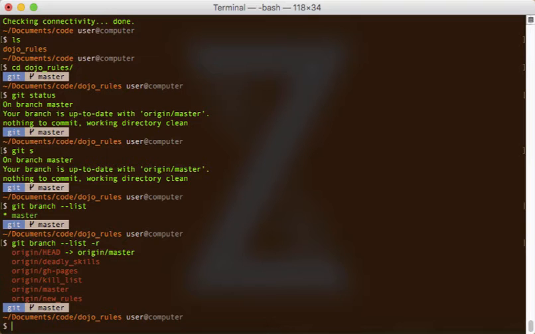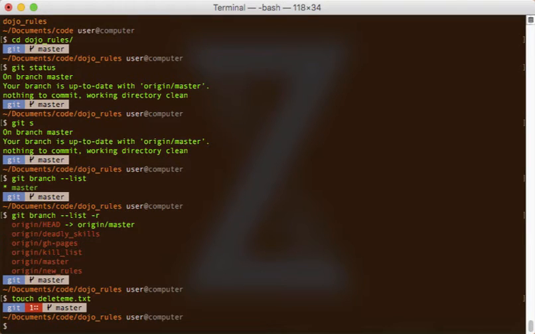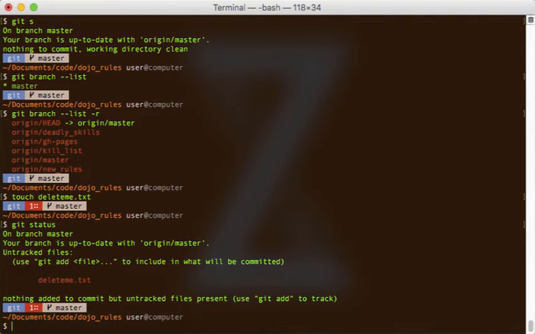But right now, let's go ahead and just create a file called deleteme.txt, I guess. And we'll touch that. And lo and behold, we have a new flag in our prompt. So let's check that out. So git status. And we can see that we have added one untracked file. So Git is unaware of this file.